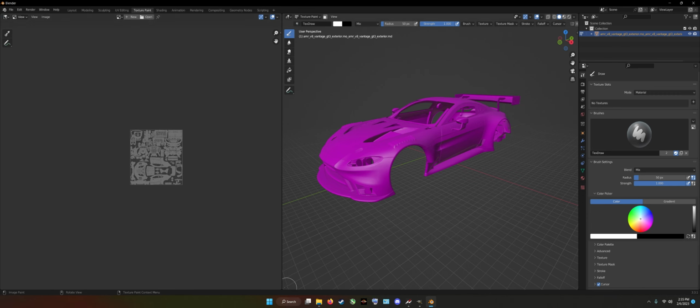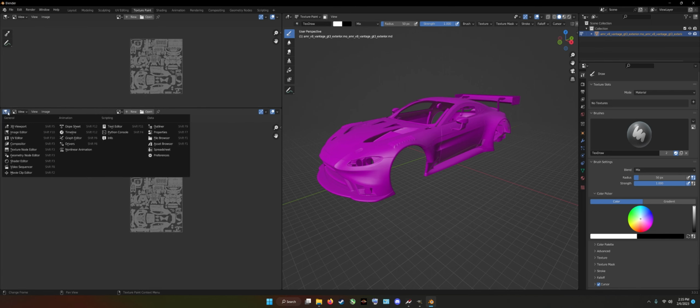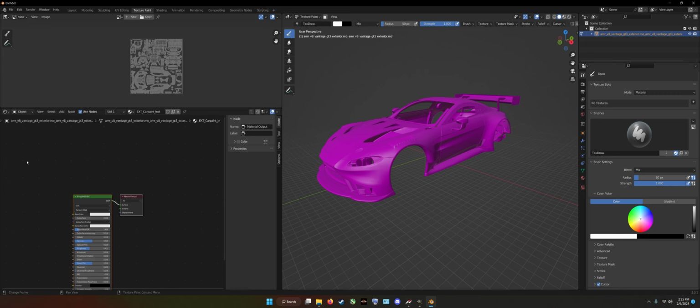I want to add one more pane in there, so as you come down you'll see the cursor actually change as you get to the corner. Click and pull up, and this is where we're going to do the shader editor, and this is so basically you can layer everything on top of each other.